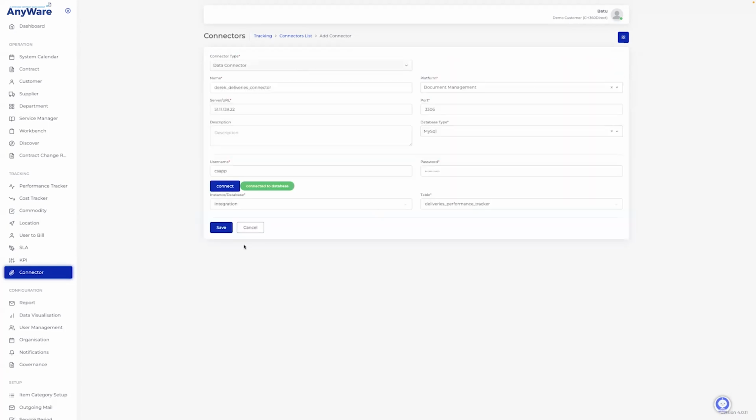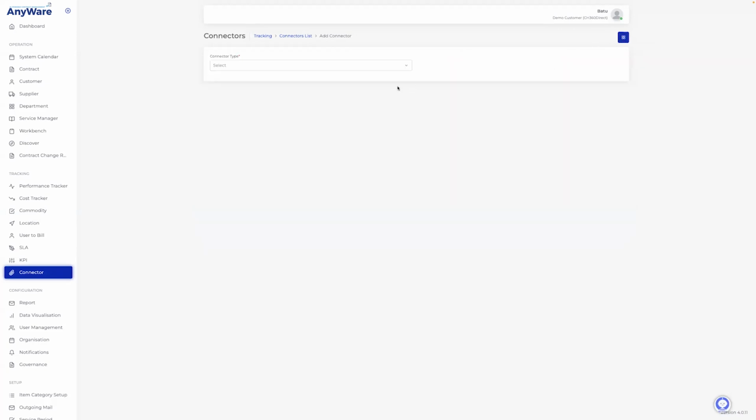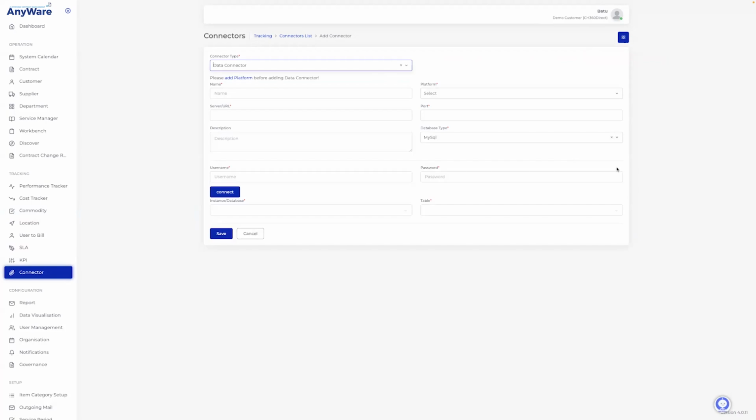So actually, let's make one. Let's click on that. Once you click on that, there are 3 types of connectors that we got here. There's a data connector at first. That is where we want to go and retrieve the data from a database. It can be Oracle, SQL, any database at all.